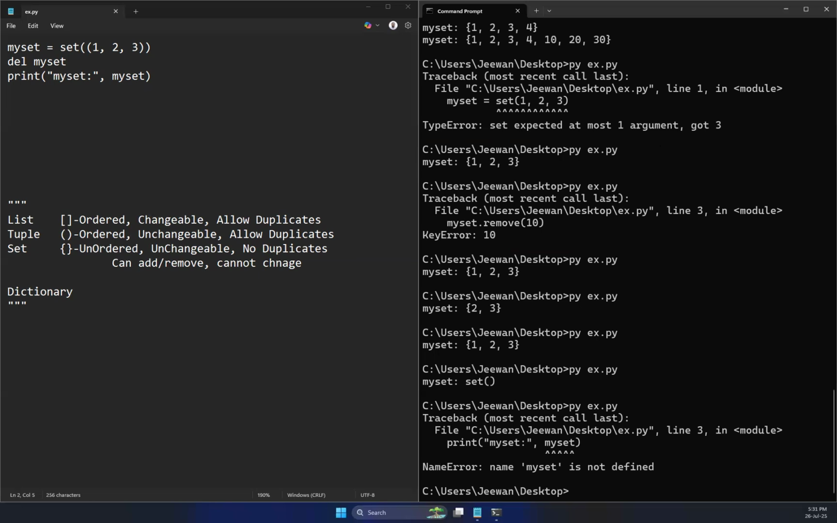All right. So, how can we merge two sets? Did you find a way to do that? By using the update method, yes, you can do it with the update method.